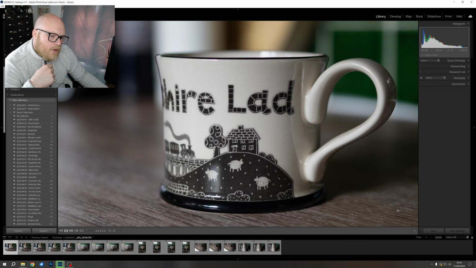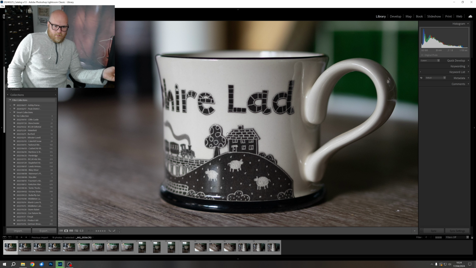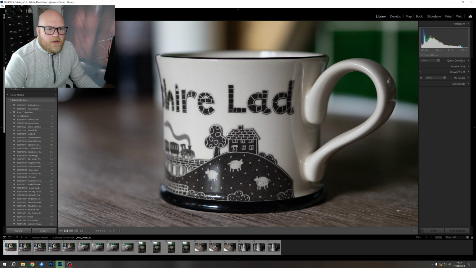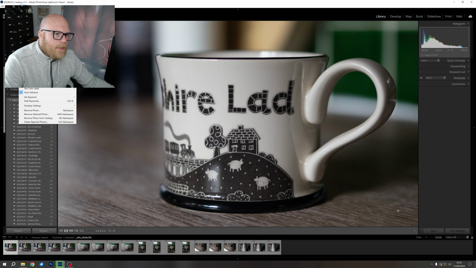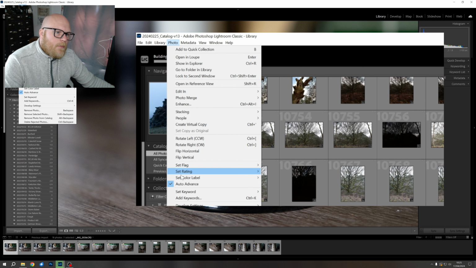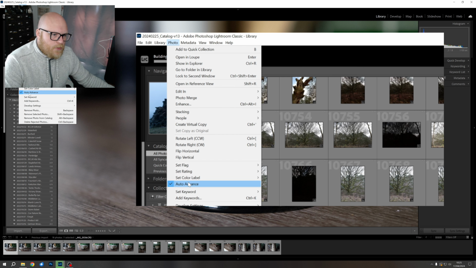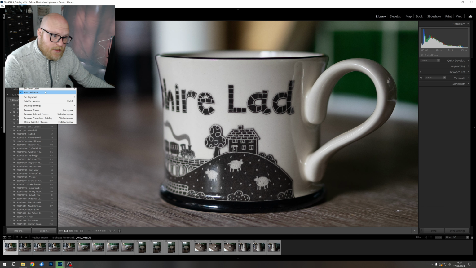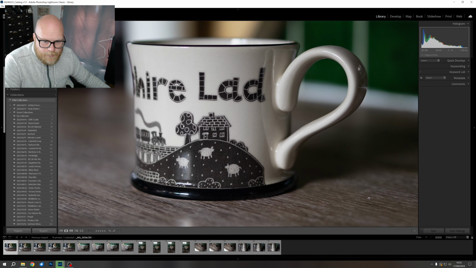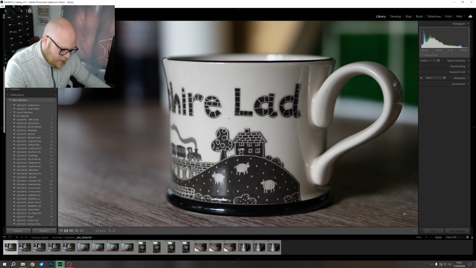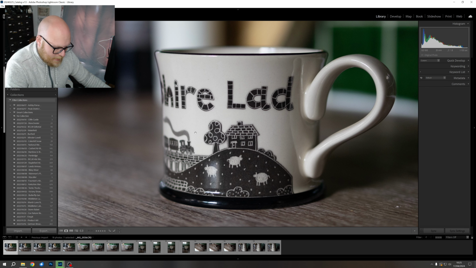Now, when I go wildlife shooting, I can take 3,000-4,000 photos in a morning or in a day. It's really important to be able to get through those quickly and as pain-free as possible. So if you go onto the photo tab up here, go down, make sure auto advance is selected, and then it's as simple as either pressing X for reject or P for pass.